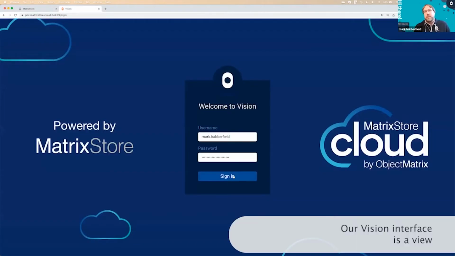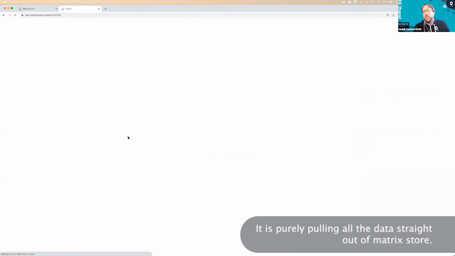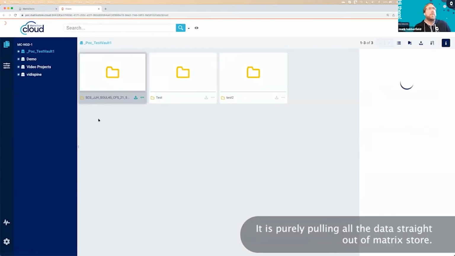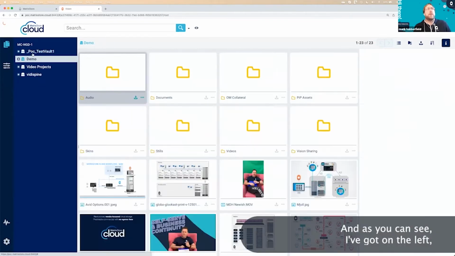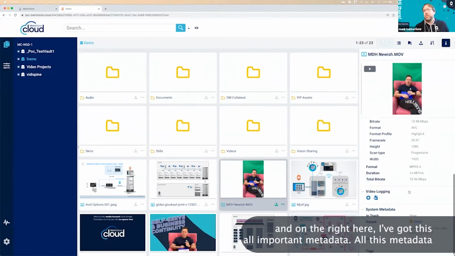Our vision interface is a view on our Matrix Store. It's not a database. It is purely pulling all the data straight out of Matrix Store. And as you can see, I've got on the left, my vaults I've got access to. In the center, I've got my assets. And on the right here, I've got this all important metadata.